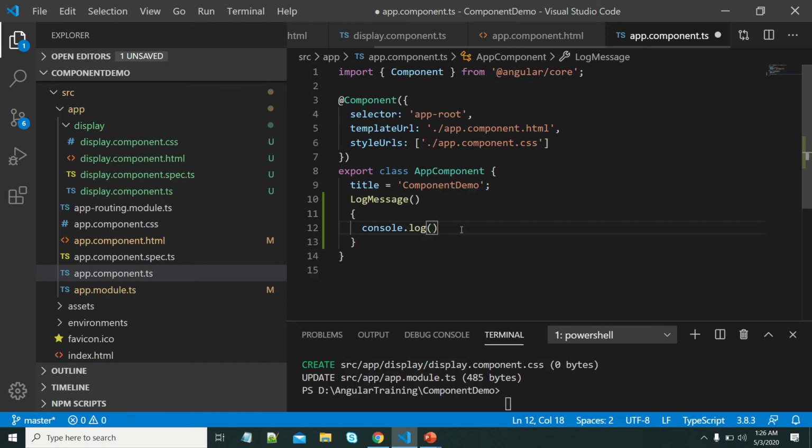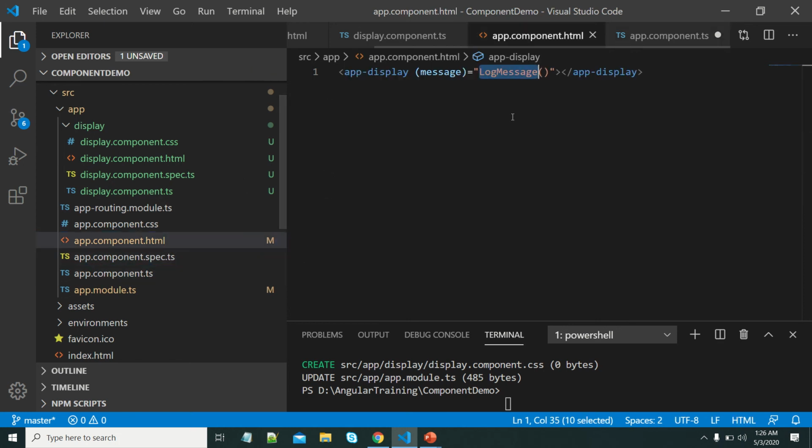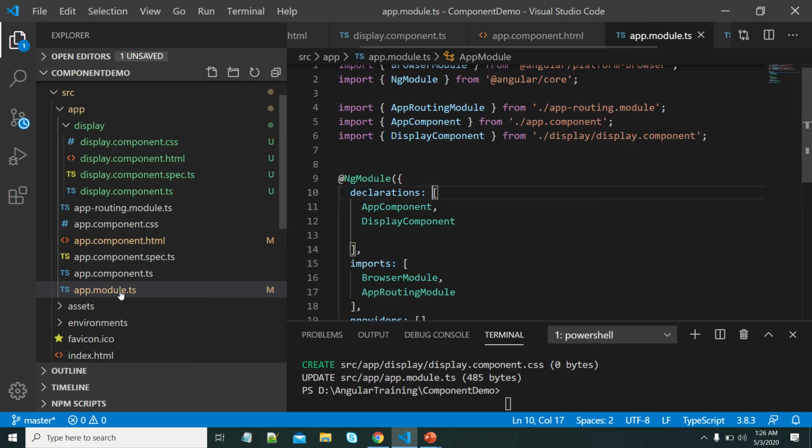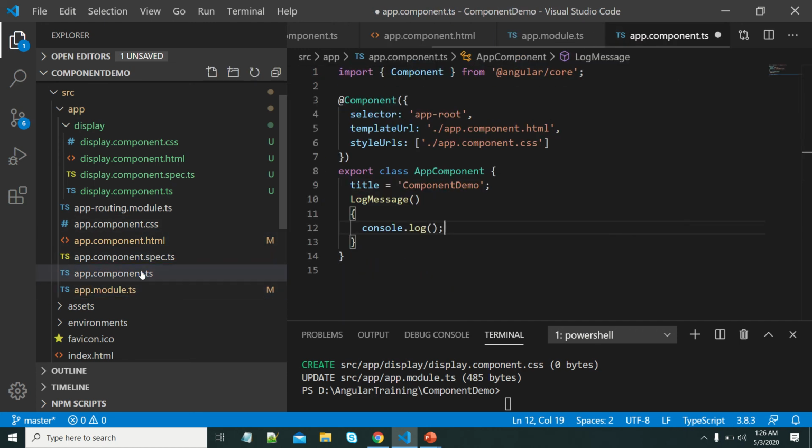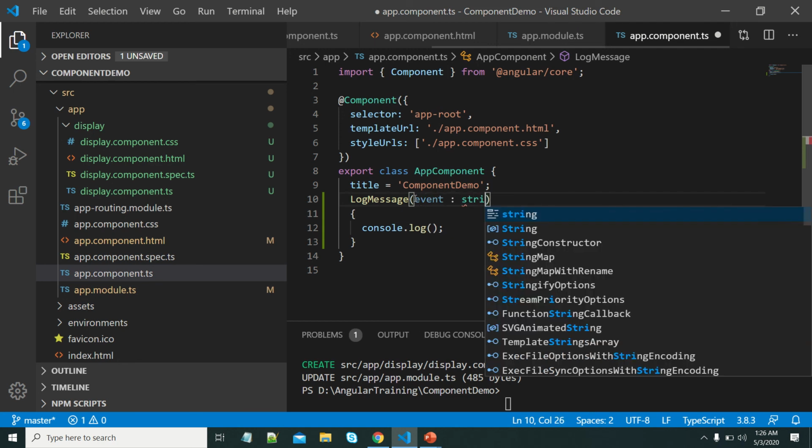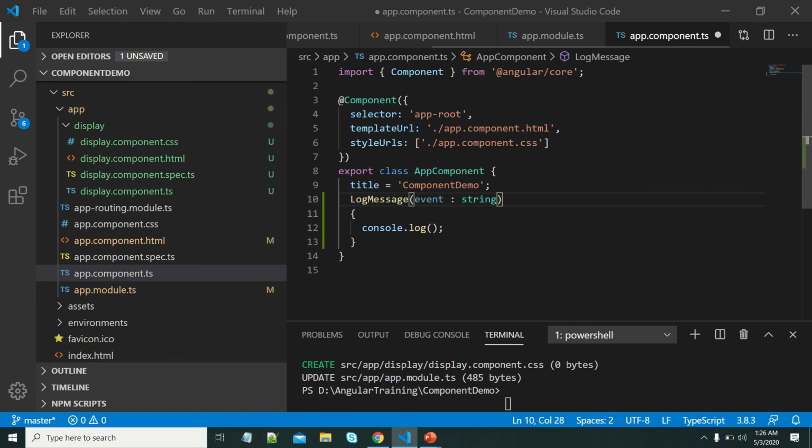That message we need to get from the child component, so we need to pass the event object. That event object is of string type, so here we can specify event string, and we can log that string here. I have saved. Let me run the application.